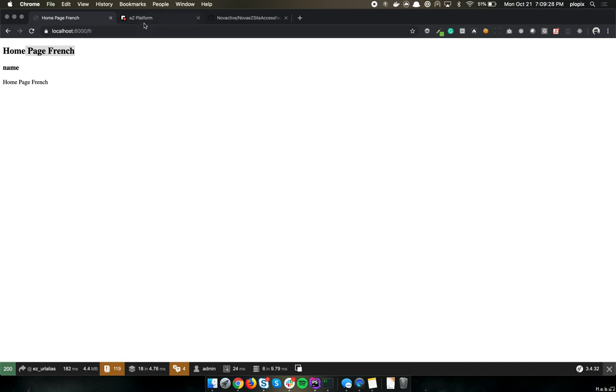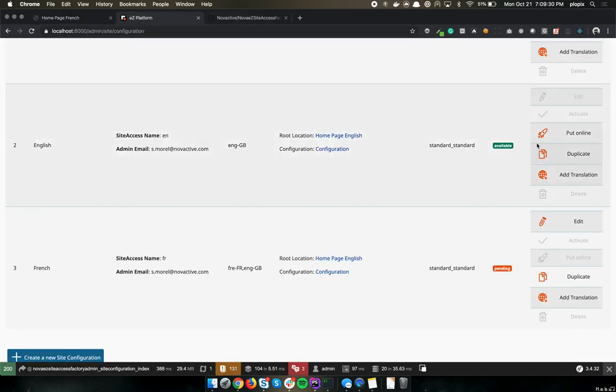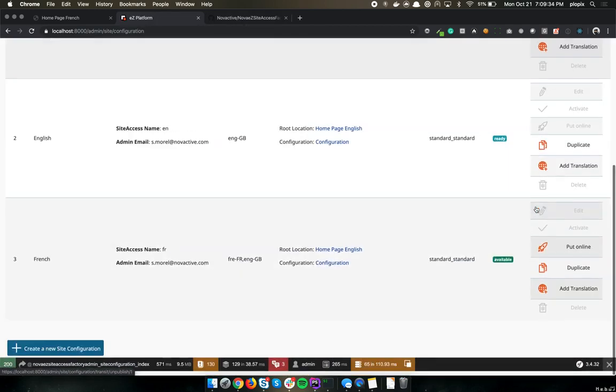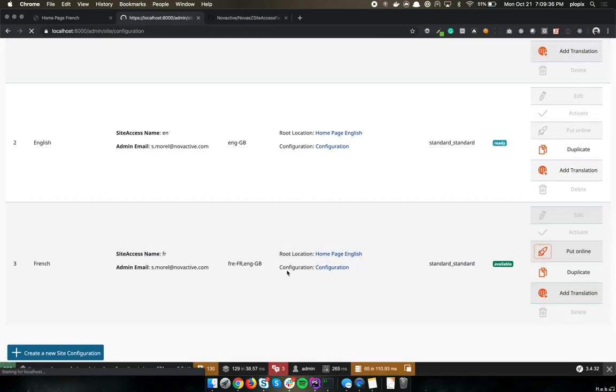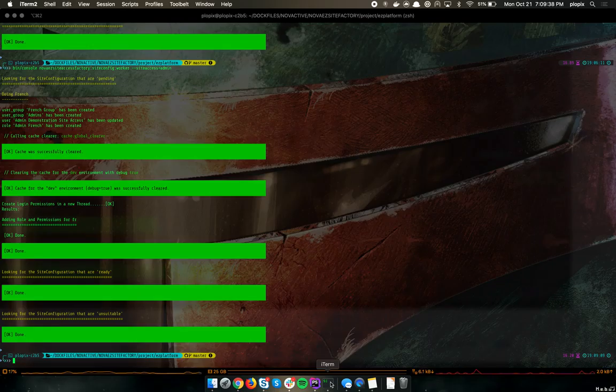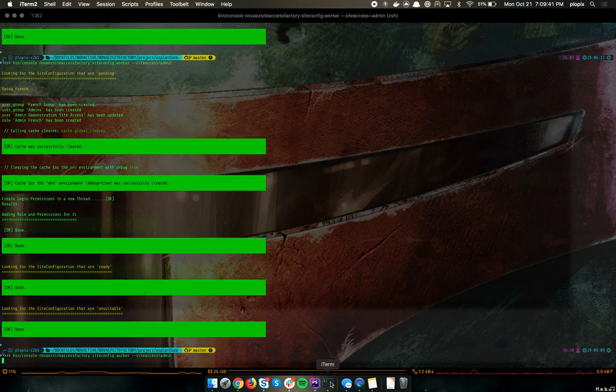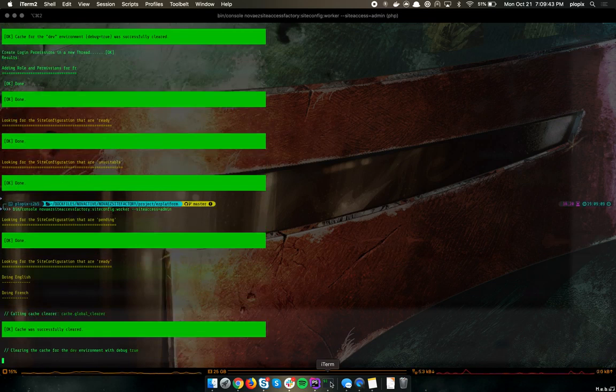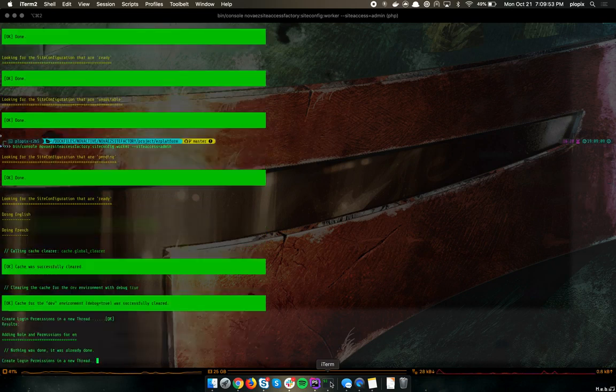That's cool, right? Now the last step will be to put online the English version, or to put online the French version, so nobody has to log in, and those site access are available to the world. So as you can see, this is a very good first beta version where you can definitely do many things.